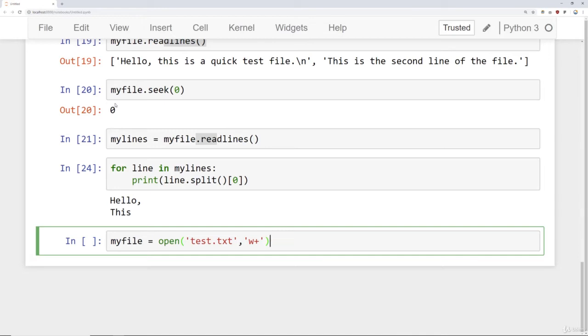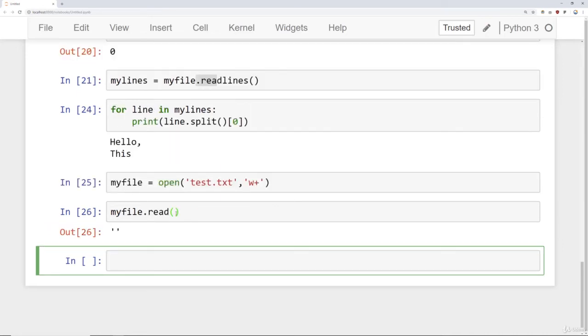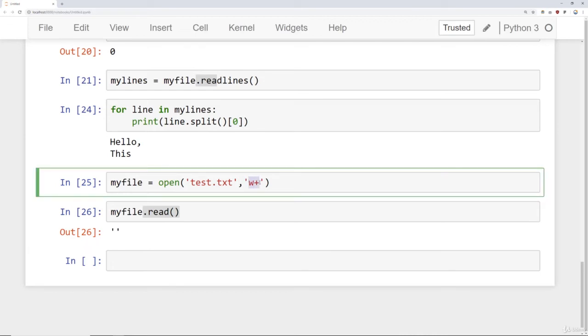So I want to show this by running my_file, and let's quickly read what is in the file right now. You'll notice that immediately my_file, after calling .read, gives an empty string, because by opening it with w+, you're now overwriting the original test.txt file. So that's why you should use w and w+ with caution. You should only use it when you intend to completely overwrite the original contents of the file.